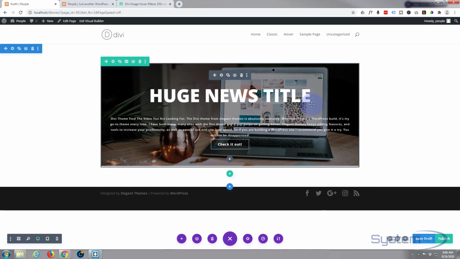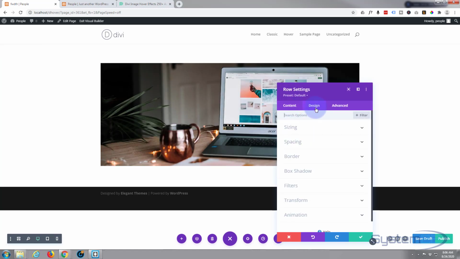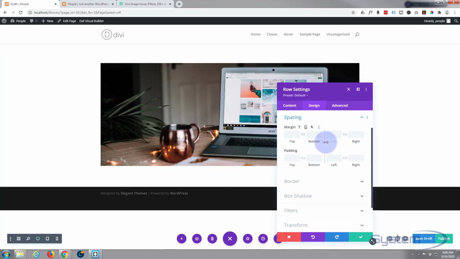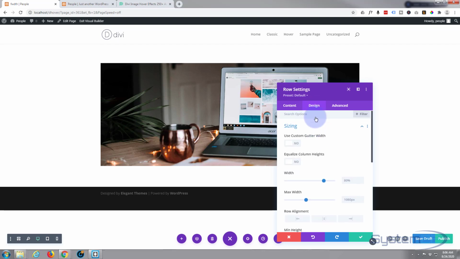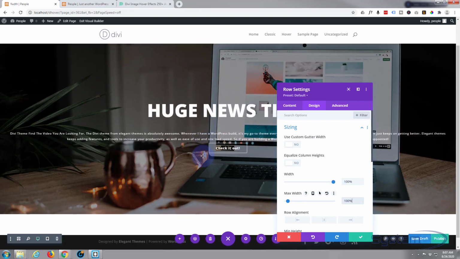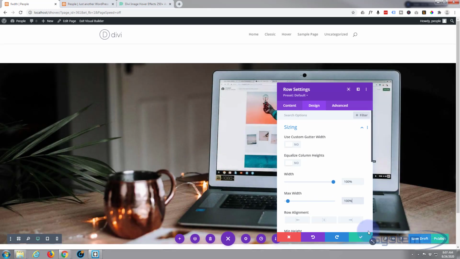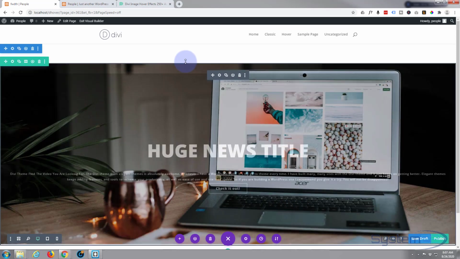So there it is, contained right there. To make it full width, we're going to go into our row design, and I'm sure if anybody's watched my videos before, you know how to do this. We want to go into sizing. Width, I'm going to slide up to 100%, or type in 100% or copy and paste, however you like to do it. We've now got a full width image there, which is great. So let's save that.